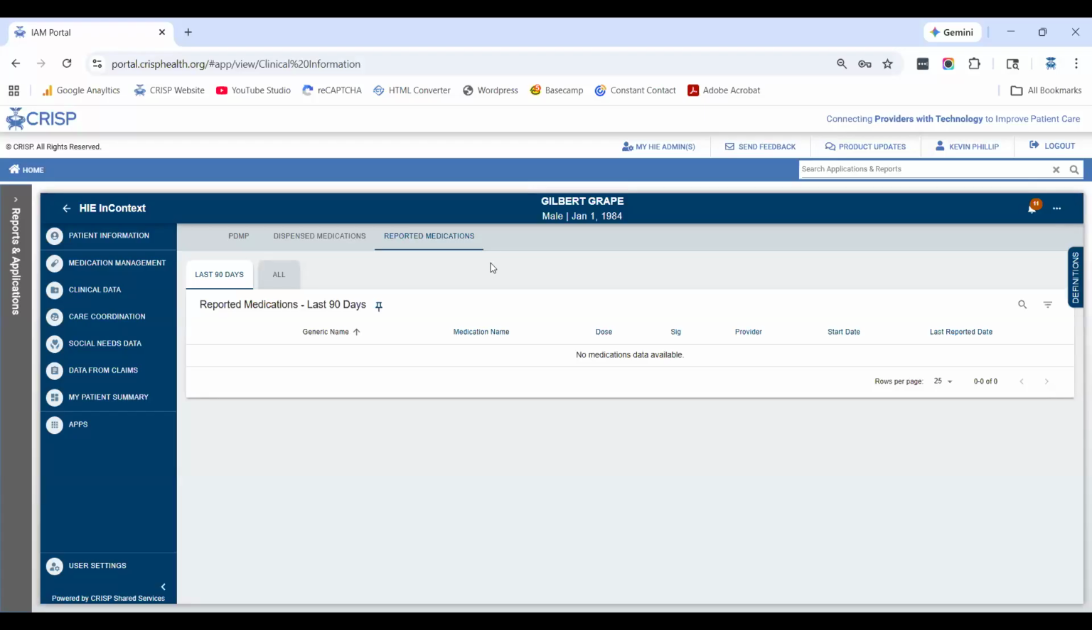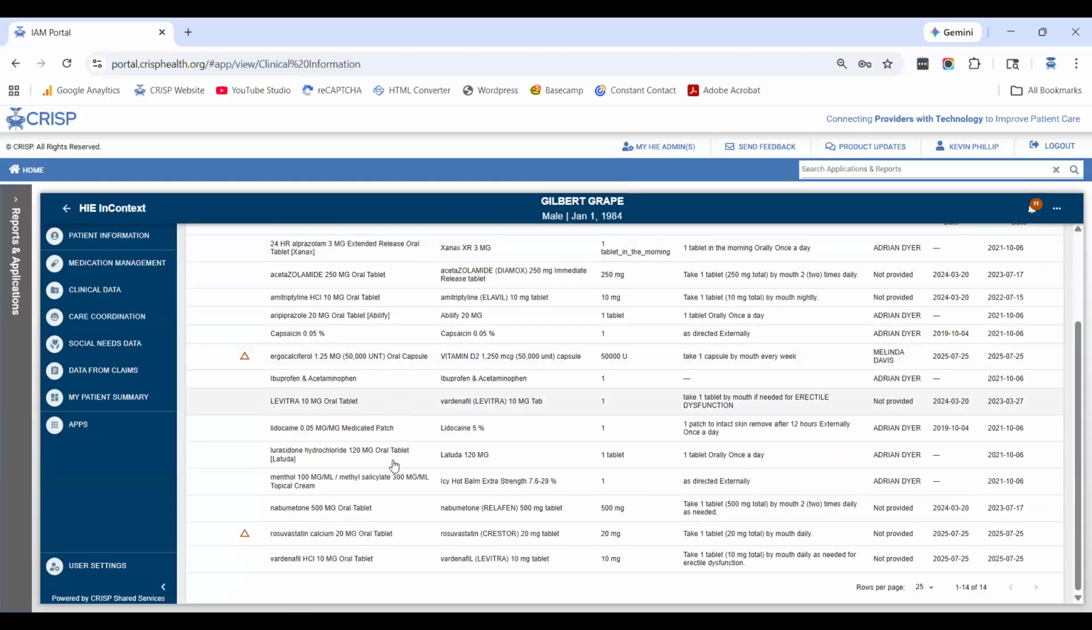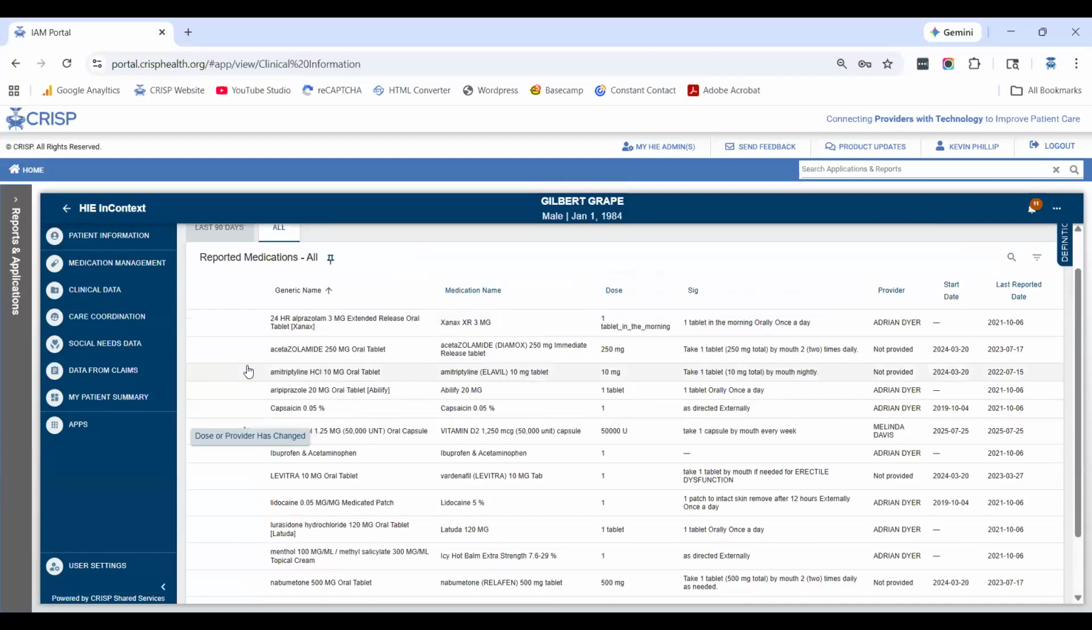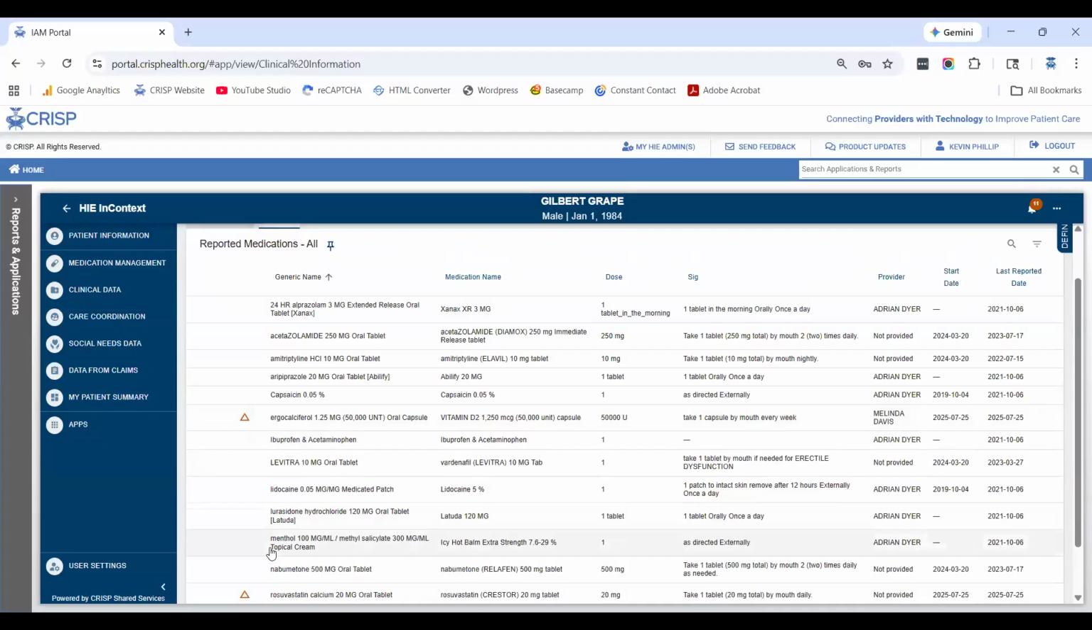The system also uses a deduplication algorithm to make sure the medication list is easier to read. So instead of seeing the same drug listed multiple times from different sources, you'll get it rolled up into one, so it's more digestible to allow you to drill through the details if you need to. Here is an example of what reported medications look like. These icons on the side tell you if dose has changed over time for something.